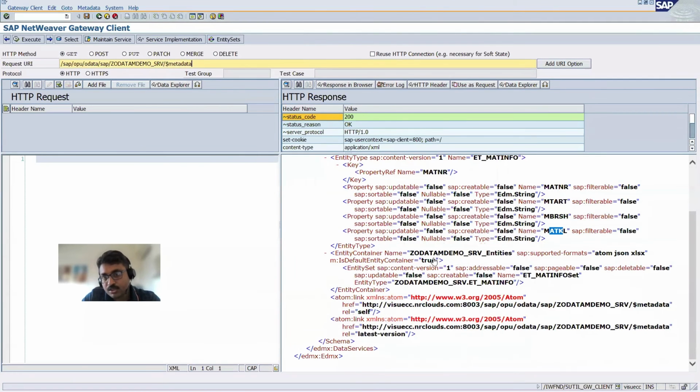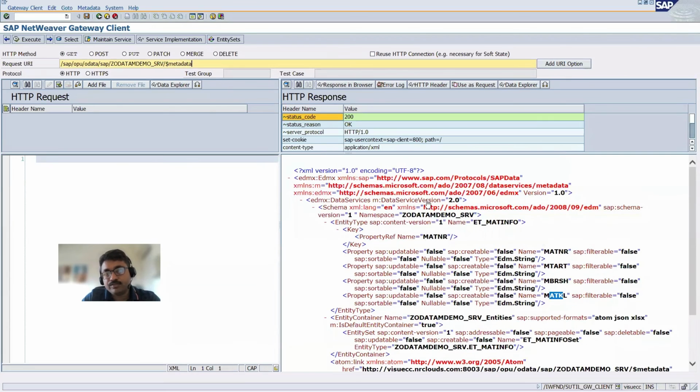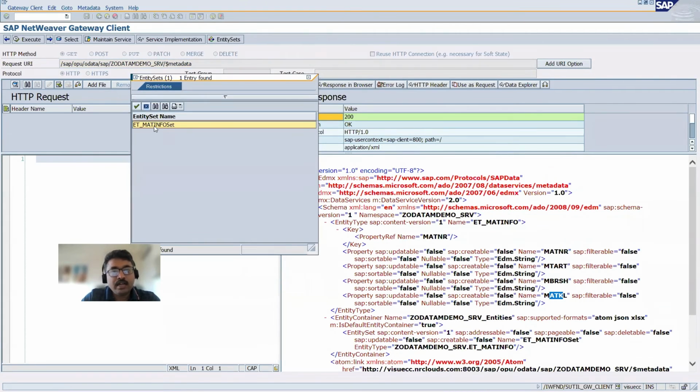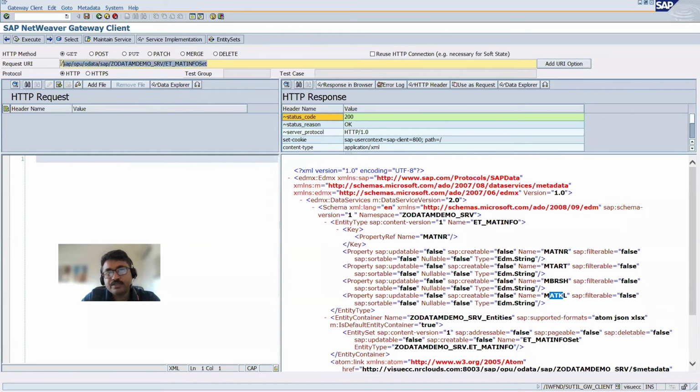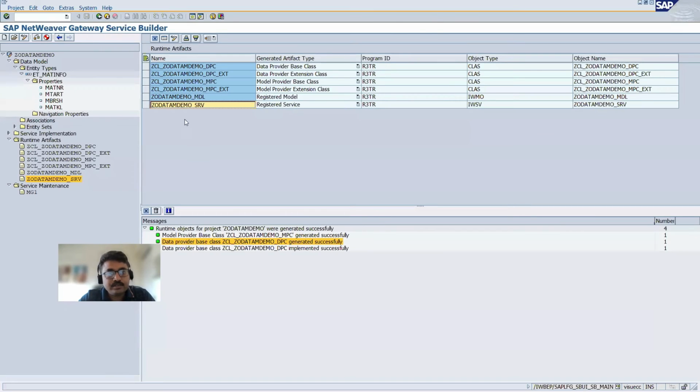So we got the information about this service, complete information. This is the metadata. Now click on this entity set, and I want to fetch the 10 records. So already we have put the 10 records over there. Ten records means I want to fetch the data from the MARA table. That means I want to execute this particular service, which we have just implemented.